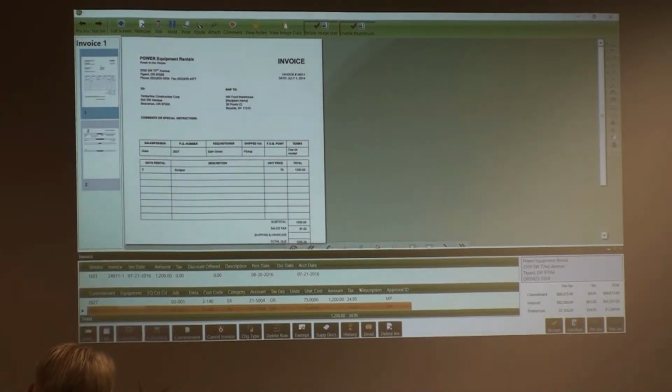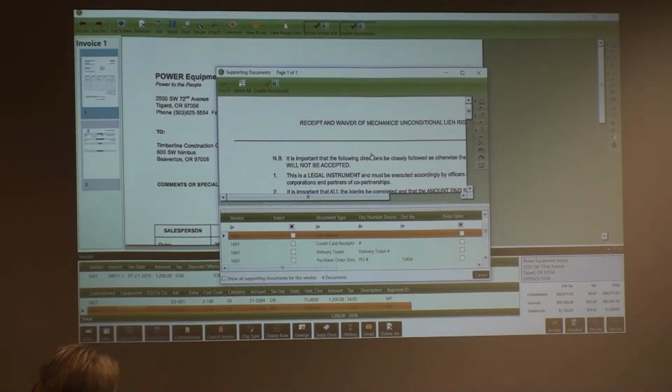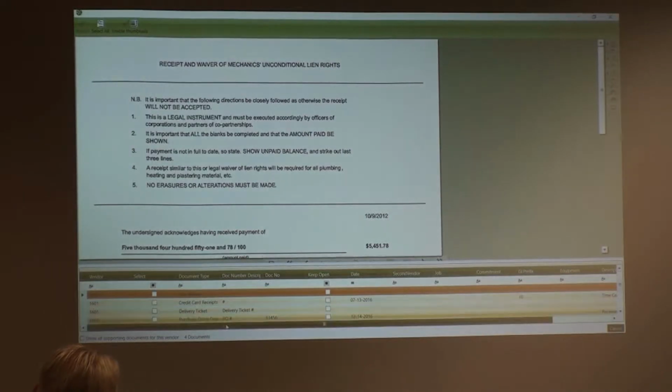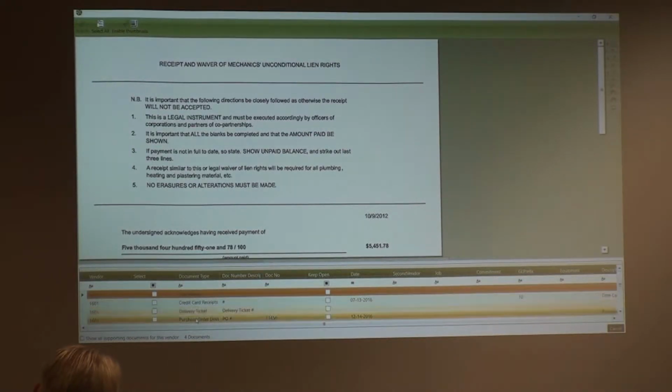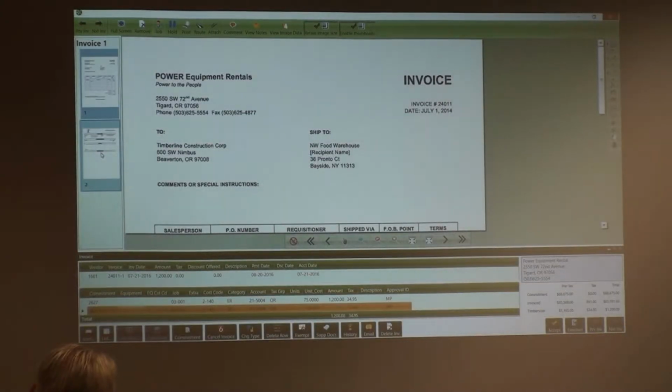Okay. But let's say that the invoice is in the door. Certainly we have some kind of packing slip or lien waiver or purchase order or something like that to go with it. So we just come down here to supporting documents, and it opens up our central repository for supporting documents. We just go down and select which one we have, a delivery ticket, maybe a credit card receipt or something. We click attach at the top, and then that would show up as a second page to this invoice here. And that's how we start building this electronic packet.